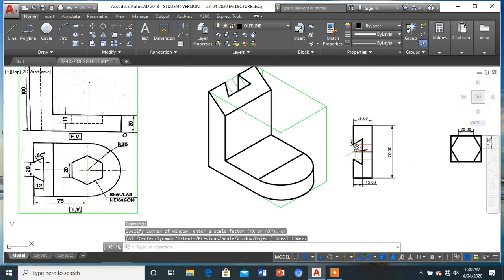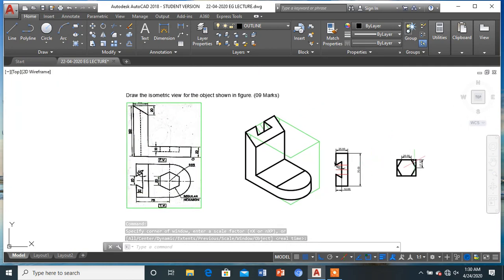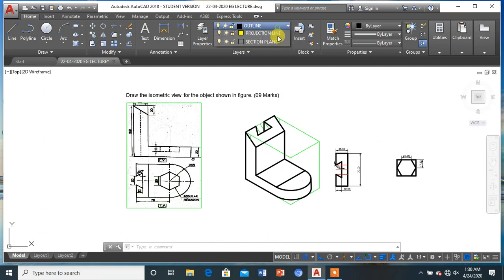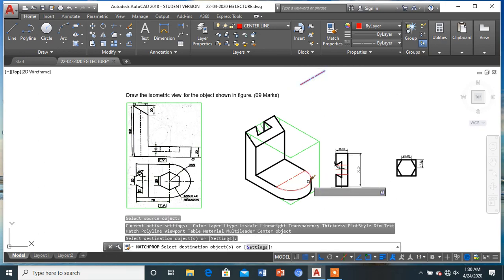Okay, so now about this hexagonal slot, my dear friends, what are we supposed to do? Already a two-dimensional hexagon is made by me. So what do I do? First of all, I'll be drawing a center line over here, a random center line. I'll be just making a center line like this.